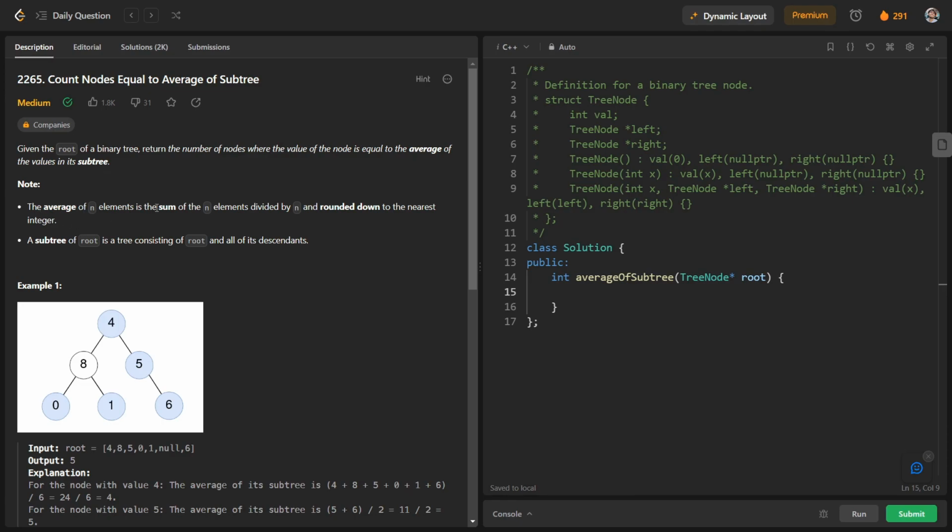The average of n elements is the sum of n elements divided by n, rounded down to the nearest integer. So if our average is 5.3, then we will consider 5 as our average. Basically we are just rounding it down to the nearest integer. And a subtree of a root is a tree consisting of the root and all its descendants.